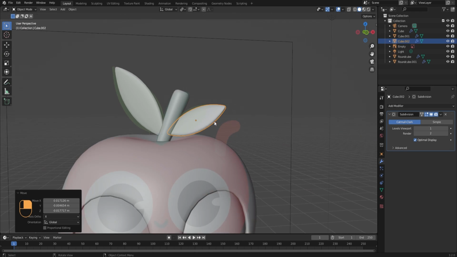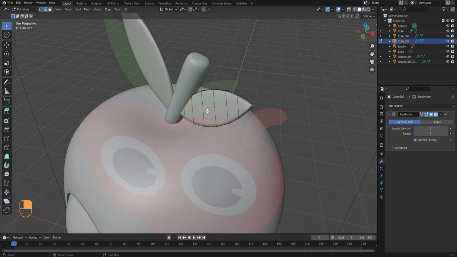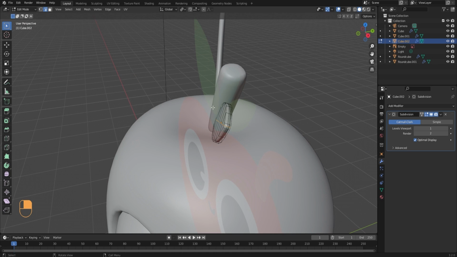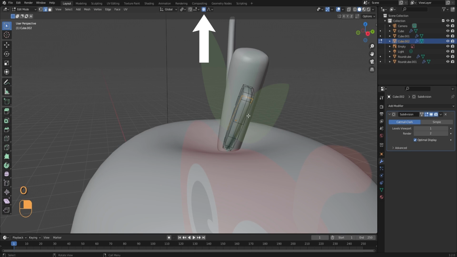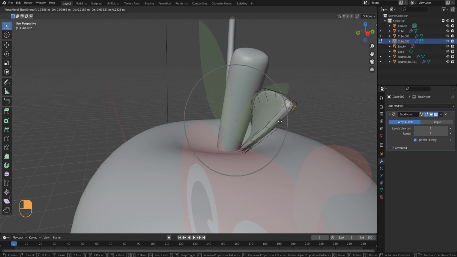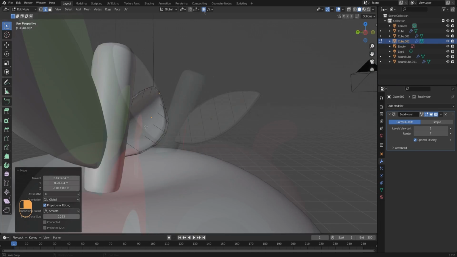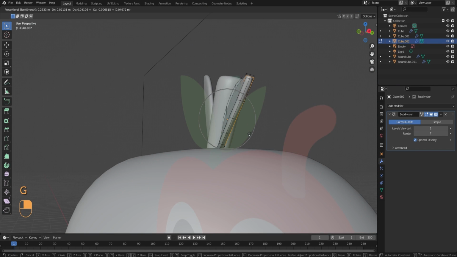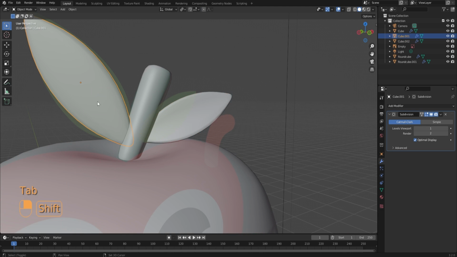Select this one. Press Tab and go into Edit mode. Press 2 for edge selection. Double-click to select the middle edge here. After that, turn on Proportional Editing from this button here, and then move the edge back with G and Y. As a reminder, here you can scroll up or down on your mouse to increase or decrease the area that proportional editing affects. Okay, that made a nice curve down the middle of the leaf. Do the exact same for the other leaf.